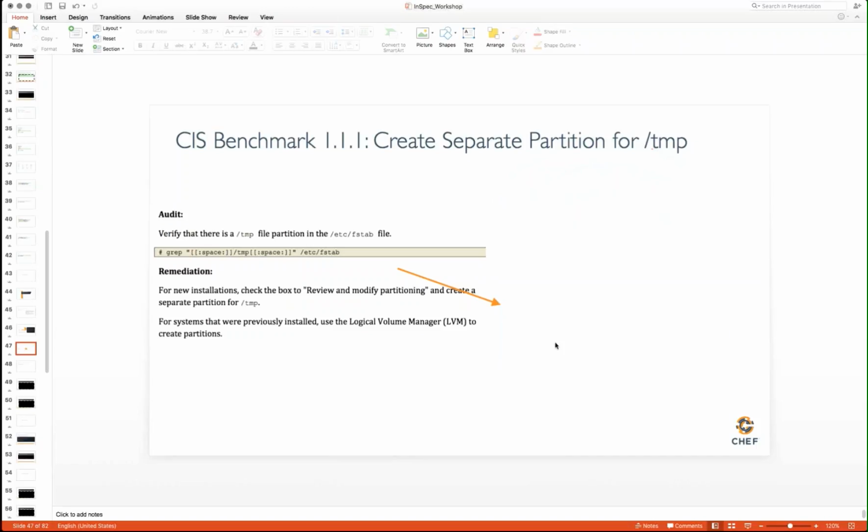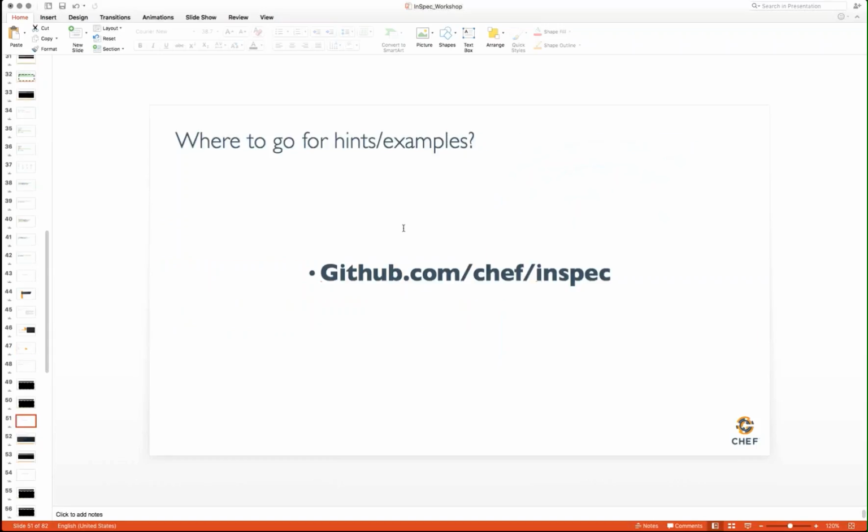If you go to the inspect repo, github.com/chef/inspect, there are some examples there. I know some of you are Linux sysadmins, some of you are not. If not, that's okay. There are some examples in that inspect examples folder, so you have something to work off of. So let's see. In this folder on GitHub, is it under examples? Yes. Yeah. So I'm pulling it up for you all right now.